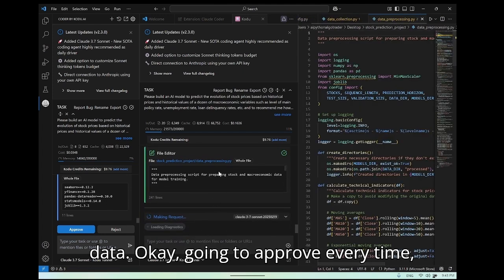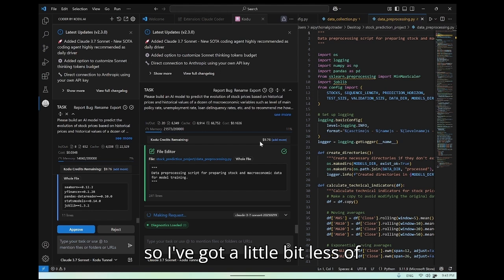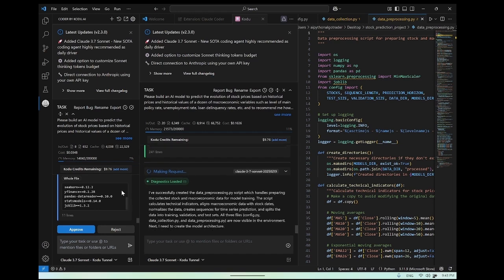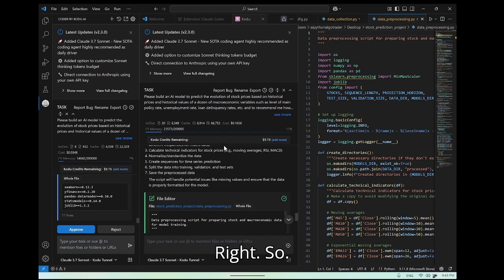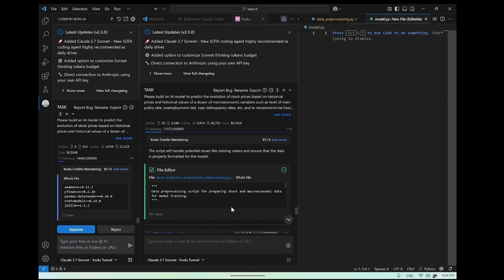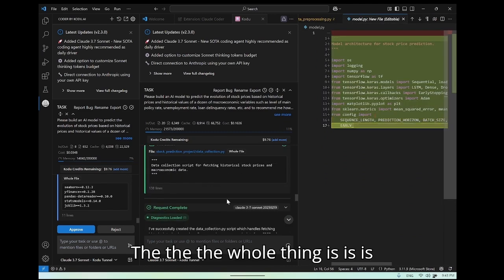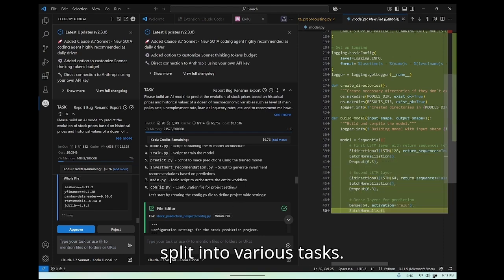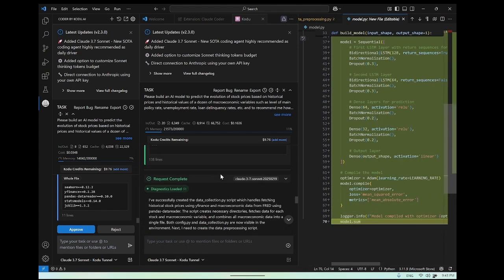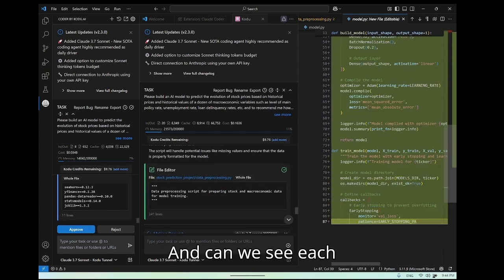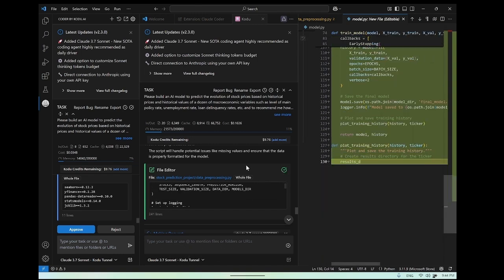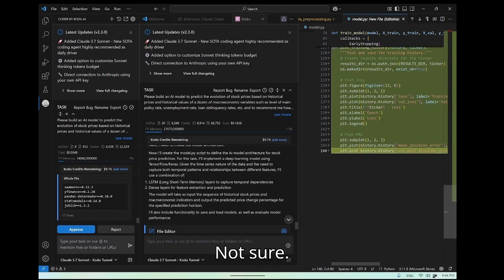Okay, going to approve every time. So I've got a little bit less credit now. Right, so the whole thing is split into various tasks. And can we see how much each task costs? Not sure.